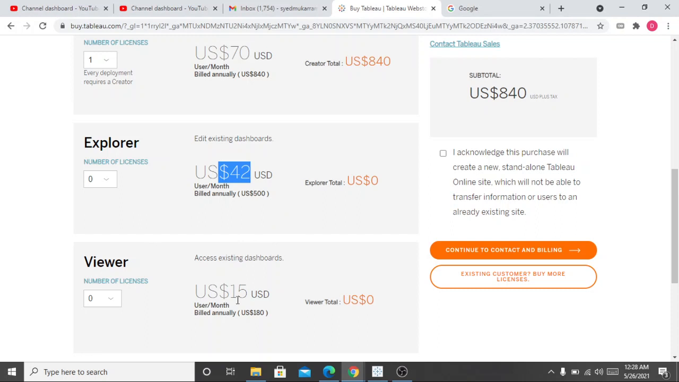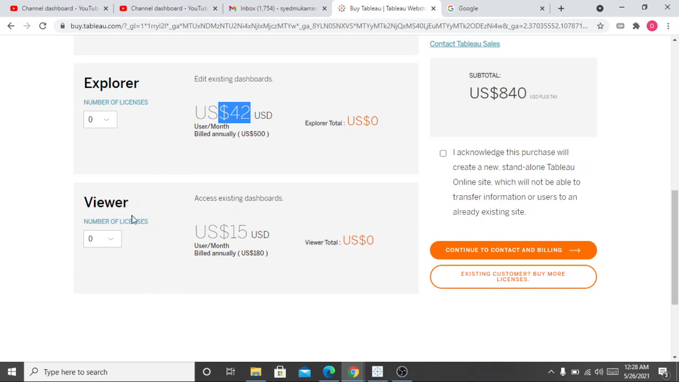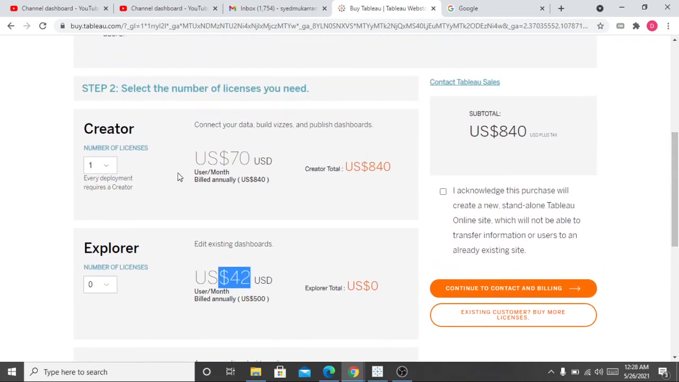And for a Viewer it's like 15 USD, where you can just view the Tableau visualizations from the file you got. You can use it just for viewing Tableau, that's it. And if you want the complete version for development, then you need to buy a Creator license.